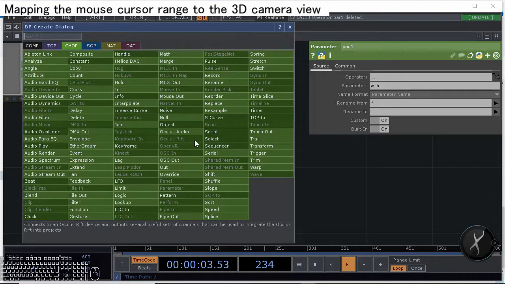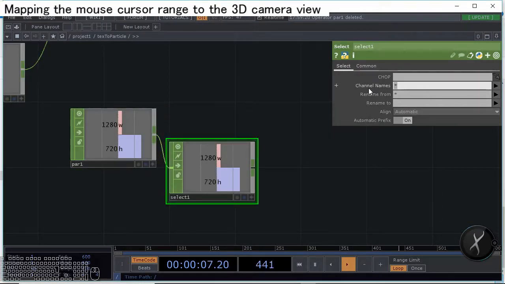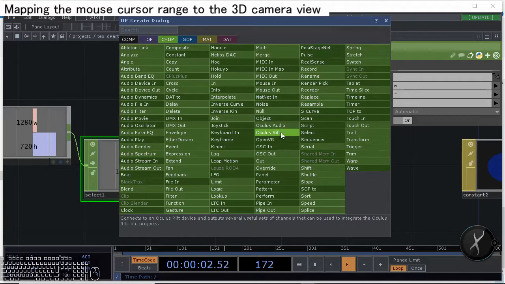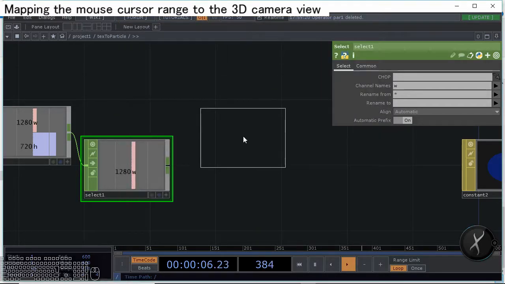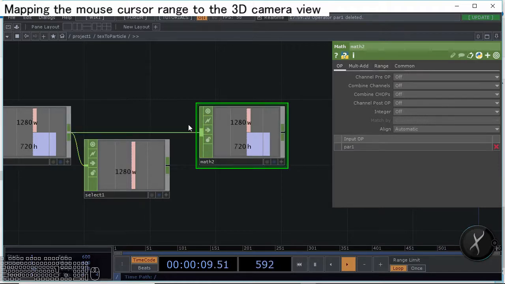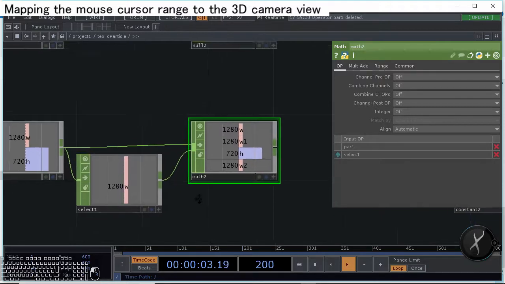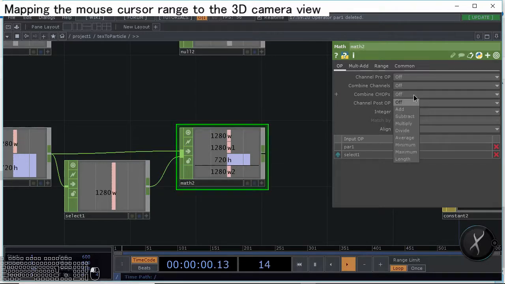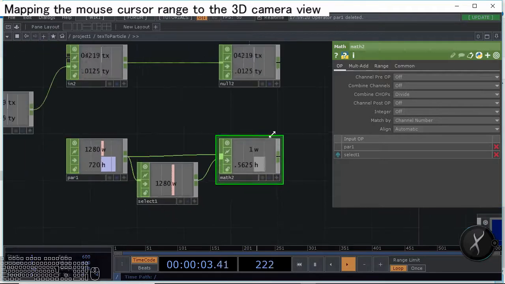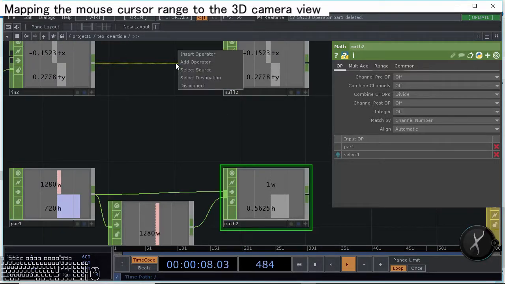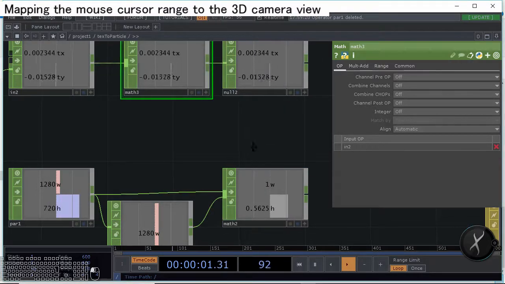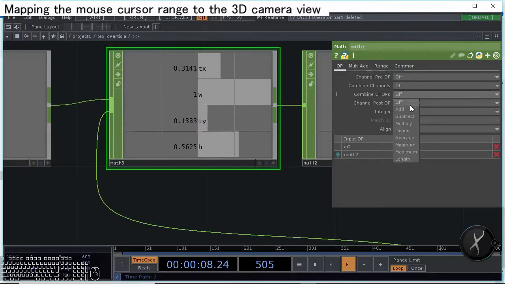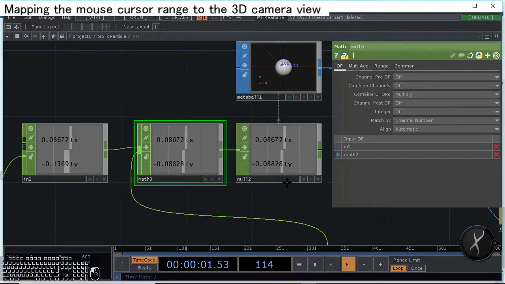Let's select W and W, and make the proportion of these two values to the width, to get the adjustment. Then here is the Math. Put the Math here and connect the Parameter to the first and the second, to the selected W's. Then the selected W, the two W and the H values appear, and combine them with Combine CHOPs, divide. Then we can get the proportion of these two values to the width. Okay, let's multiply them to the mouse cursor position with the Math: connect here and select Combine CHOPs to multiply, and then we can adjust the mouse cursor position.